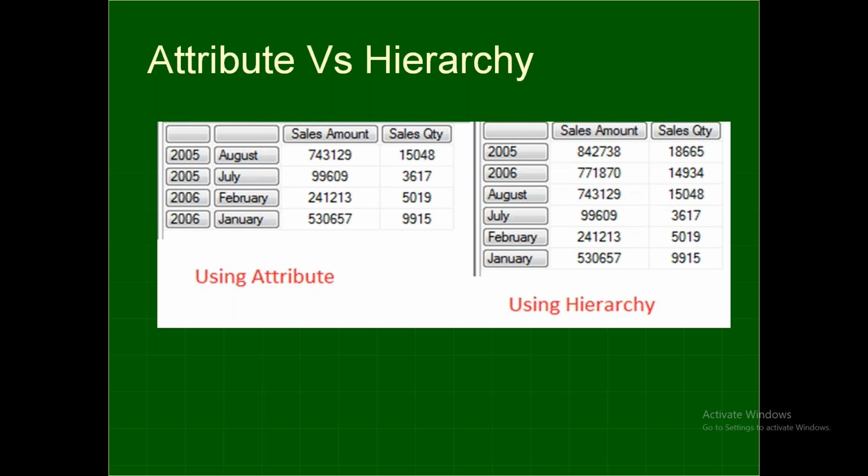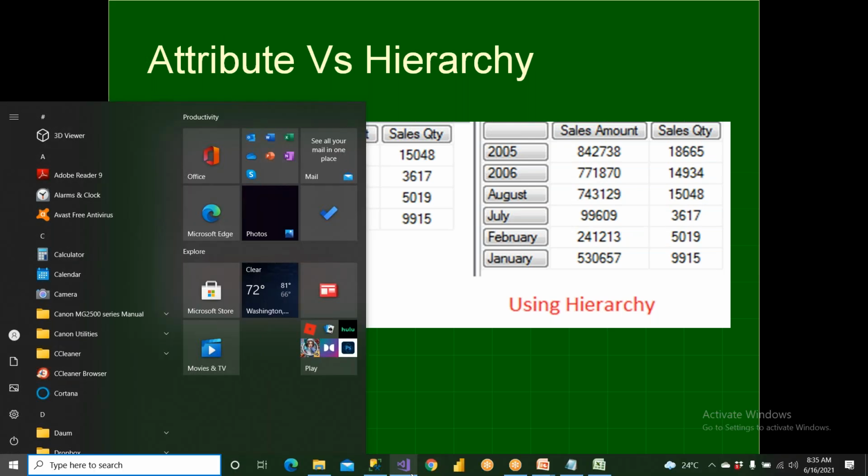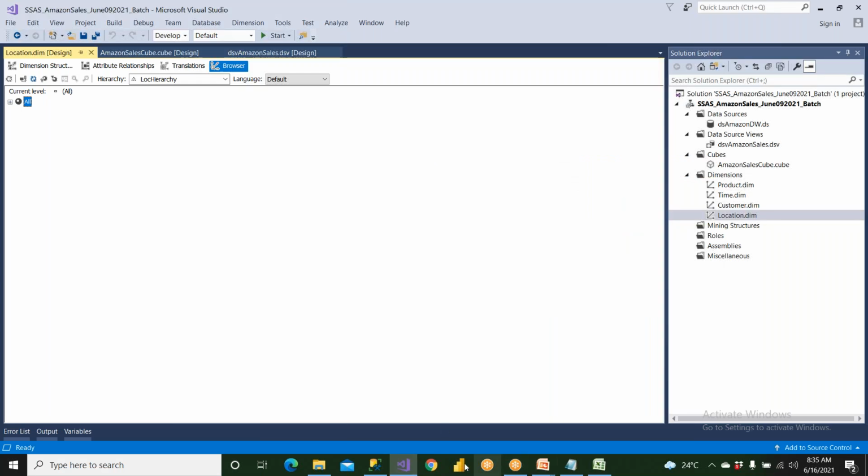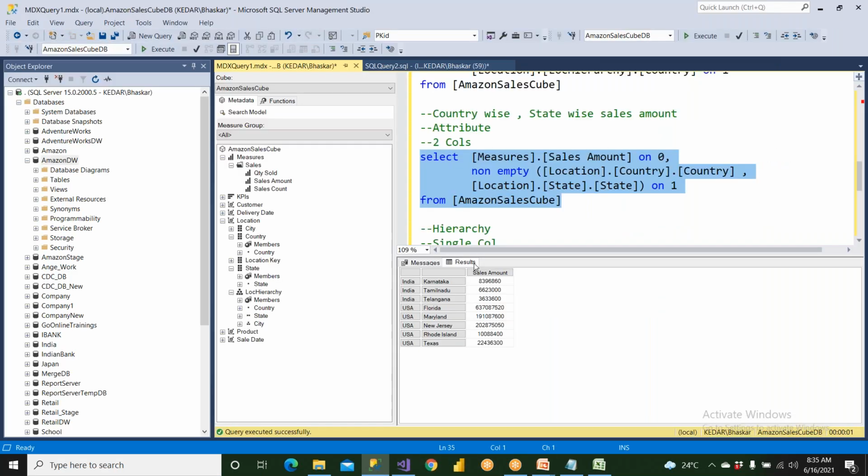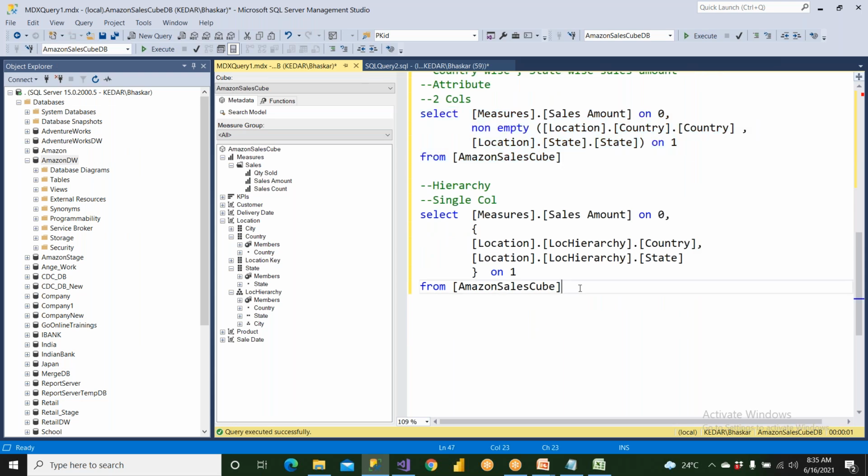So you need to visualize the data before giving it to the end user, whether you have dragged and dropped attribute or hierarchy. I'll show you. Can I use mix and match? So I would like to use one attribute, one hierarchy. Can we use like that? Why not? So I wanted to use attribute and I wanted to use hierarchy also. Let me take this.